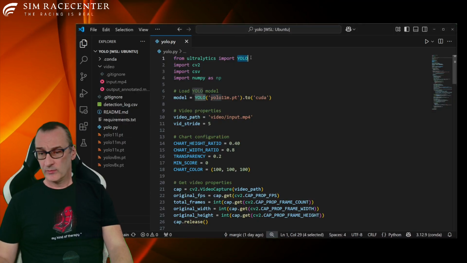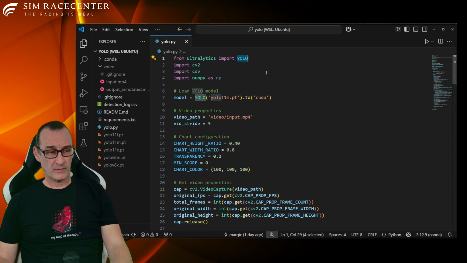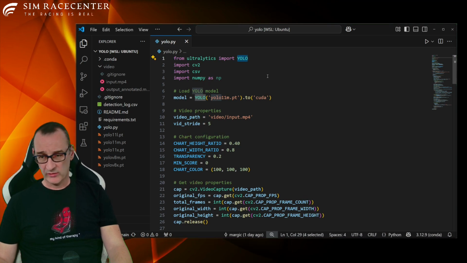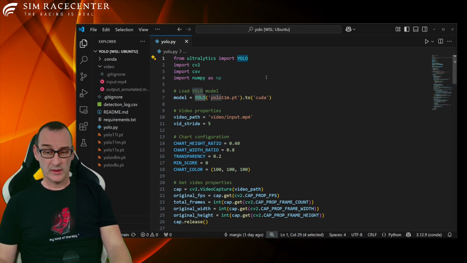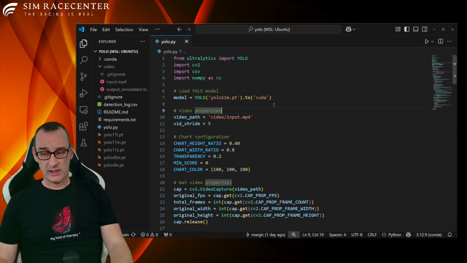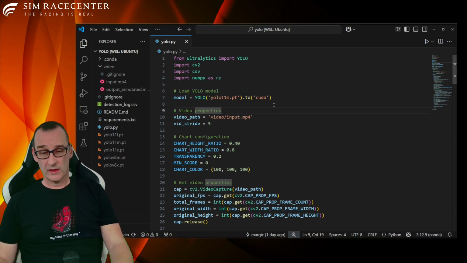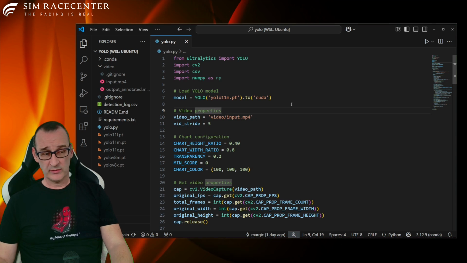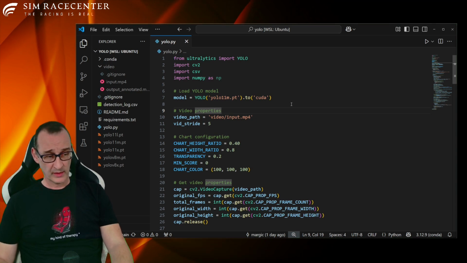Basically what I'm doing here is I'm using YOLO, which is a well-known computer vision, you only look once, computer vision for object recognition. What I'm attempting to do is, can we analyze a SimRacing video using computer vision to determine when there's action on screen.